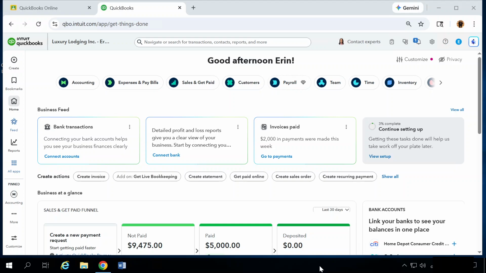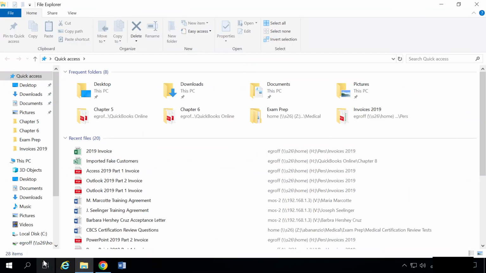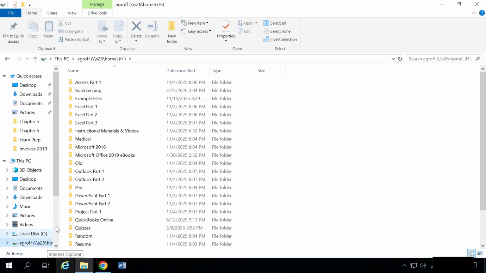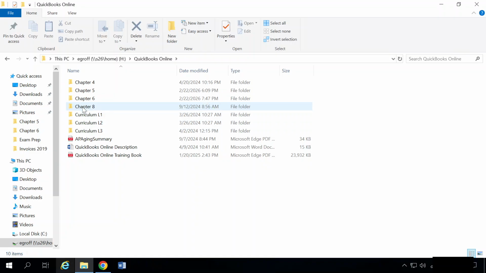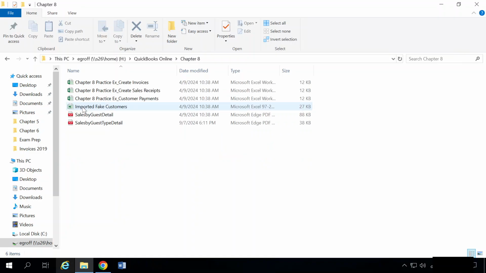So to start, we're going to open some Excel spreadsheets with information. So we're going to go down to our File Explorer. We're going to navigate to our home drive, QuickBooks Online. We are in Chapter 8. And the file we want from here is Chapter 8 Practice Exercise Create Sales Receipt. So I'm going to double click to open this in Excel.